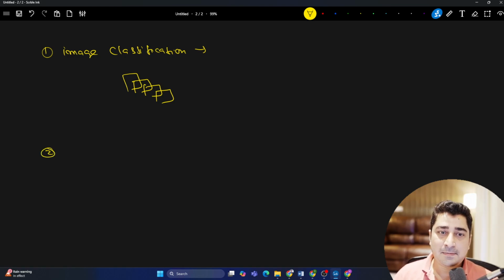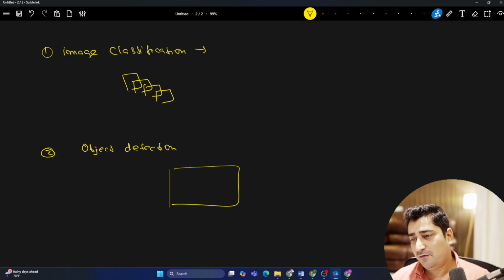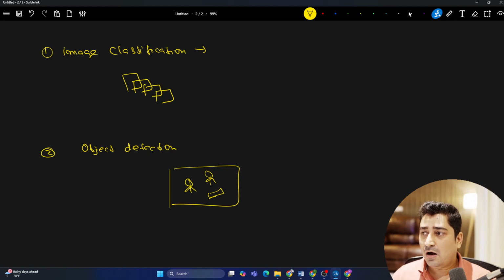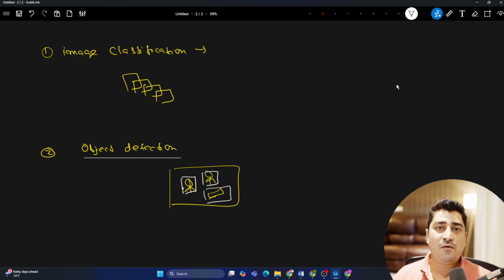Now, the second problem that we generally try to solve with respect to computer vision is called object detection. This is the second set of widely used problems. For example, let's suppose I take a frame, and inside this frame we have multiple people and multiple different kinds of objects. Now, if I have to identify that this is person A, this is person B, and this is another object available inside the image, that is called object detection. So again, a widely used problem.